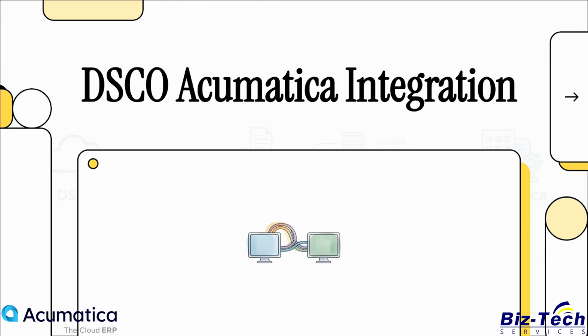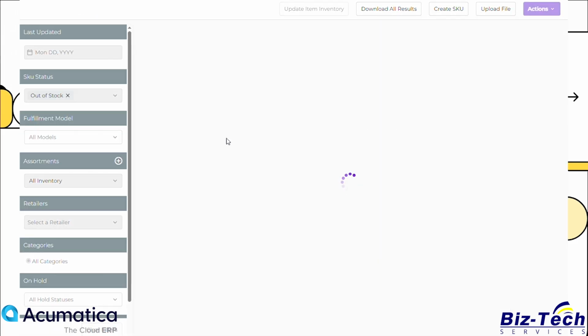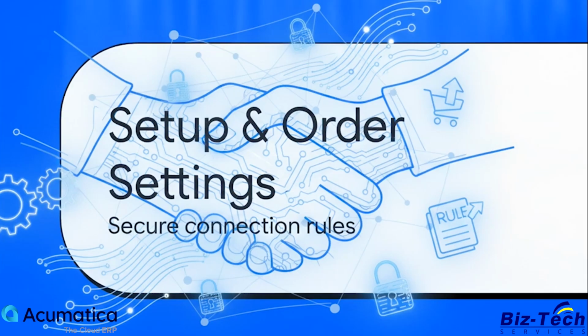Today, we're doing a deep dive into the automated integration workflow between the DSCO retail network and Acumatica. Moving your data manually is painfully slow and super risky. So, we're going to look at how setting up a properly configured integration takes all that pressure off, letting your data just flow automatically. Setup and order settings.